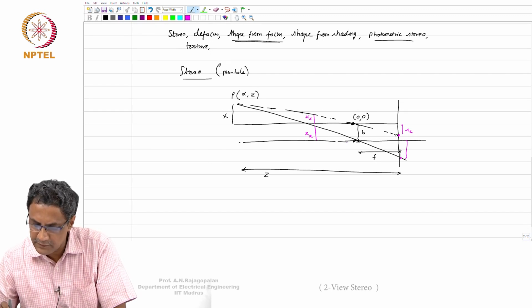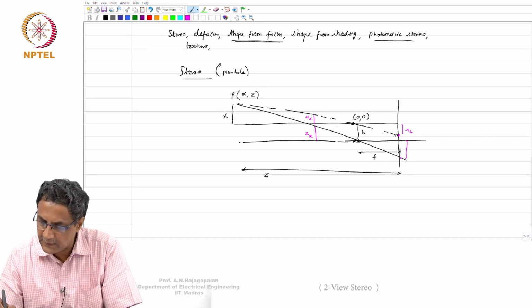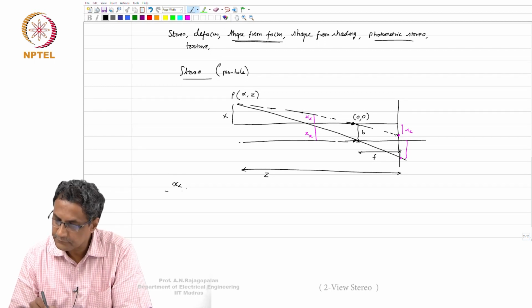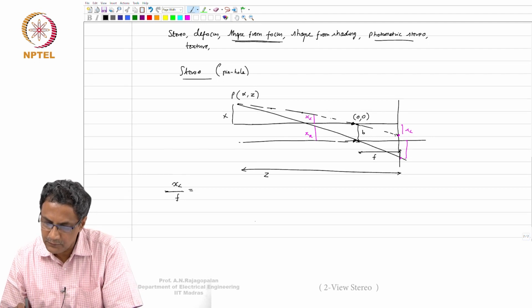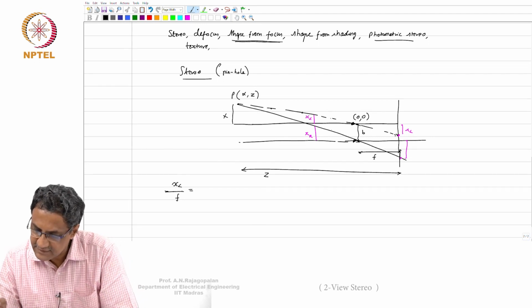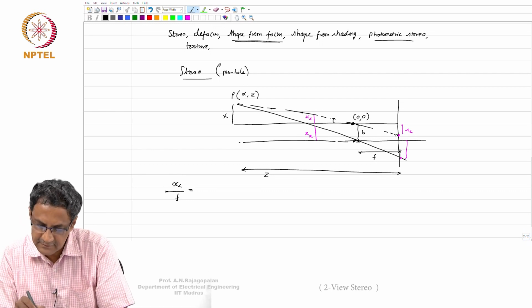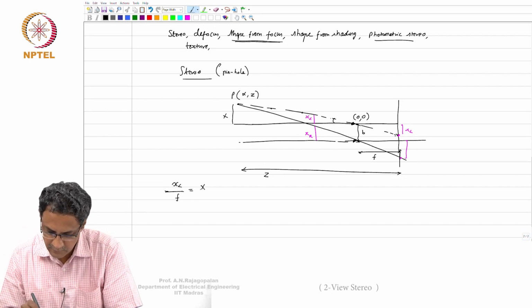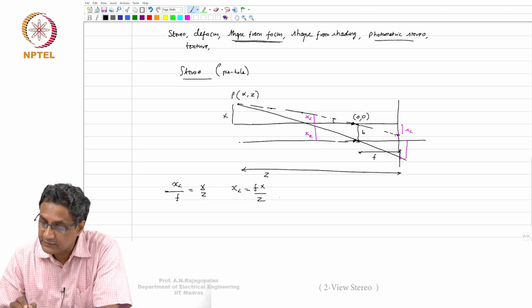Now, if I simply use similarity of triangles, with respect to the first one, XL by F is equal to, looking at this angle, this is the origin, so X by Z. Or in other words, XL is FX by Z. This is something that we know, this is a perspective projection.